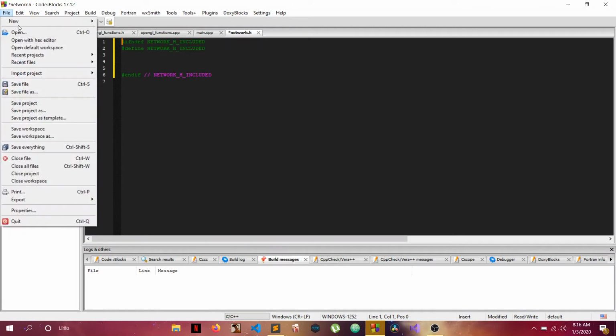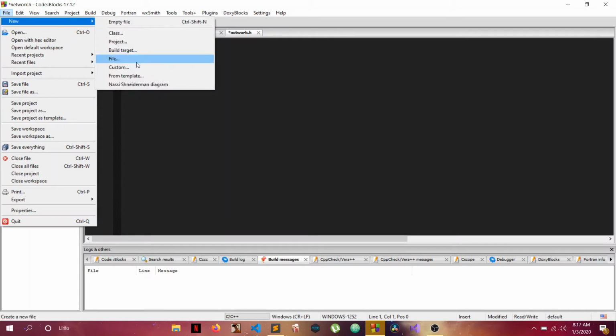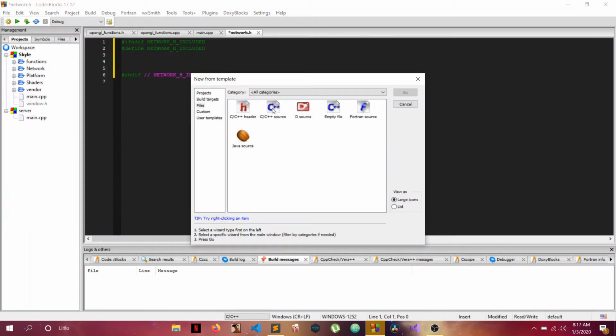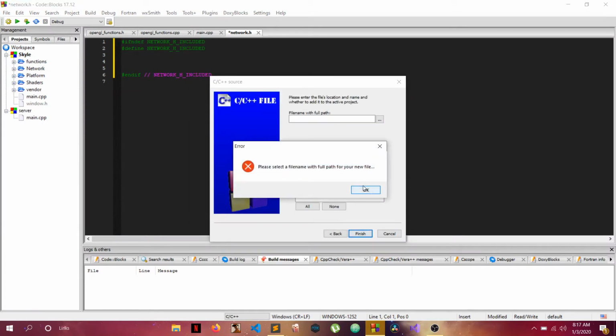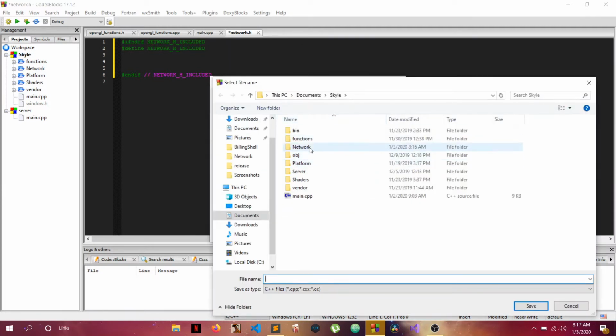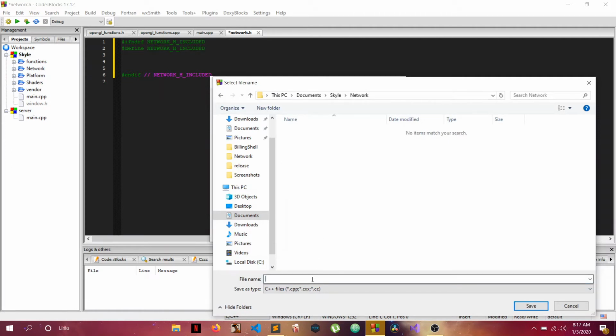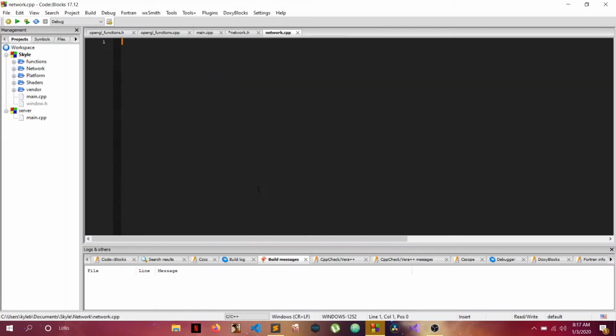Now do the same thing, just create one called network.cpp. Okay, C++ source, and in the same folder, network.cpp. Okay, and again include it in both builds and finish. Okay, so now that we have that, let's just start defining the class.